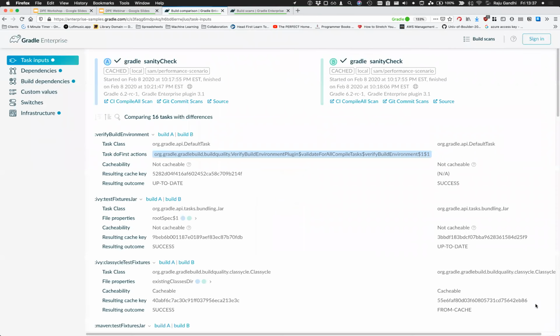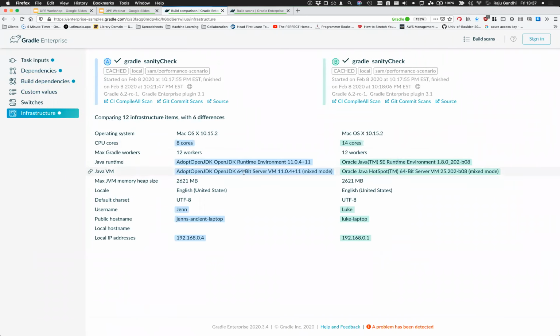So there you go. Gradle Enterprise is showing you, A is Michael's build. I'm just making an example up here. B is Raju's build. And all these dots are telling you that something was different. So if I go to infrastructure, perhaps your build failed because you are running on Mac with 11 and I'm running on 1.8. And so you're a click away from debugging builds. And again, it's all about that transparency. If you can bring everyone to the same level and capture all of this relevant information, things like debugging builds become a lot easier.